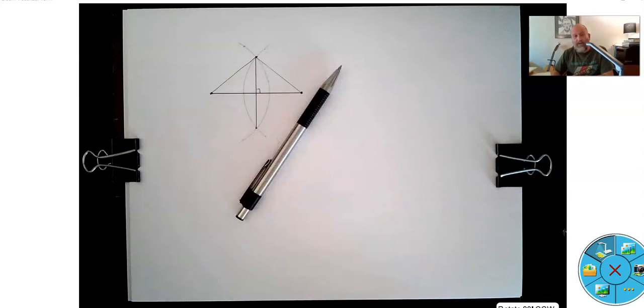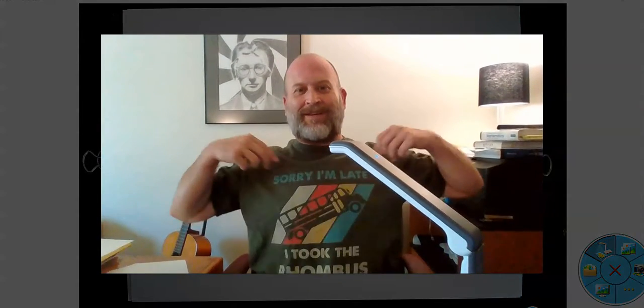It turns out I'm wearing the right shirt today. I don't know if you guys noticed it, but I got my rhombus shirt on. So there we have it.